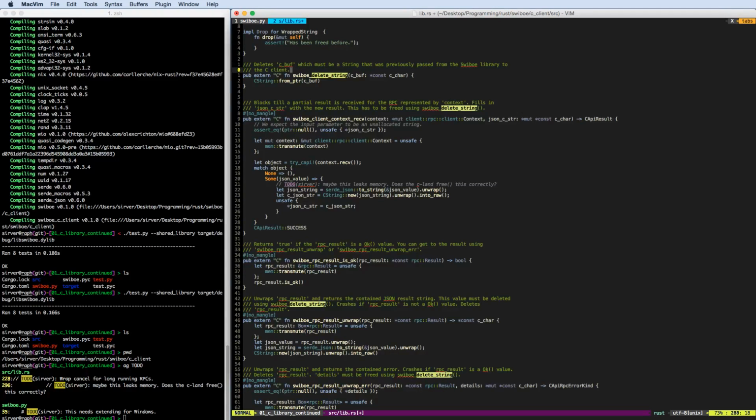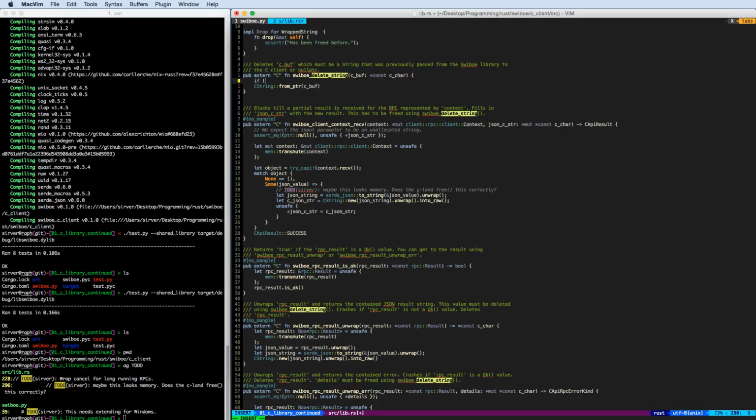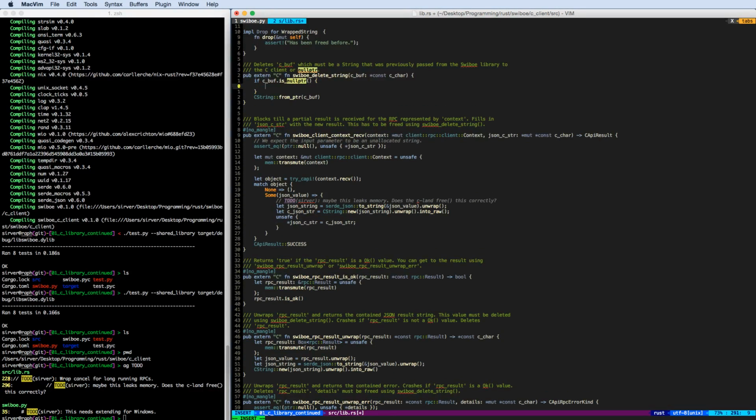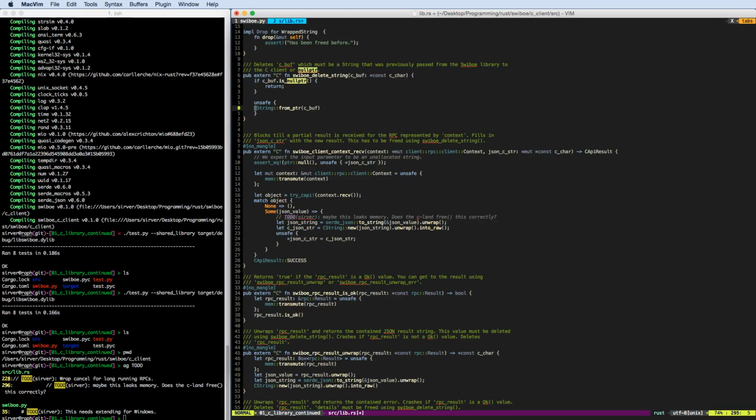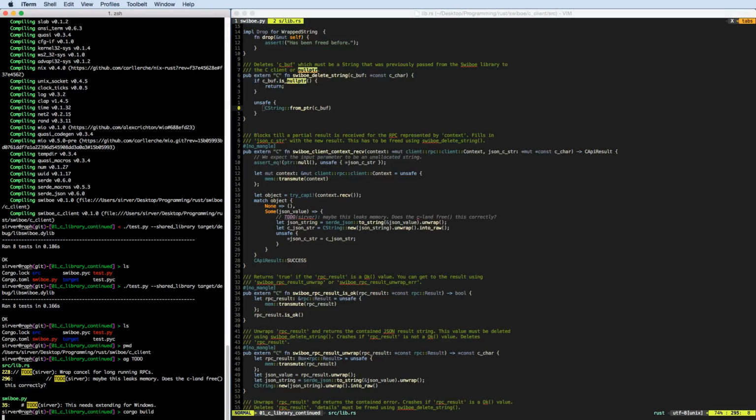From the Swiboe library to C client or null pointer. If cbuff is null pointer, wasn't it like that? I thought it was. Well, if it is null pointer, we have nothing to do, right? We just return. Otherwise, we actually do an unsafe mem C string from pointer, and that will then immediately get dropped. Right? That will work.